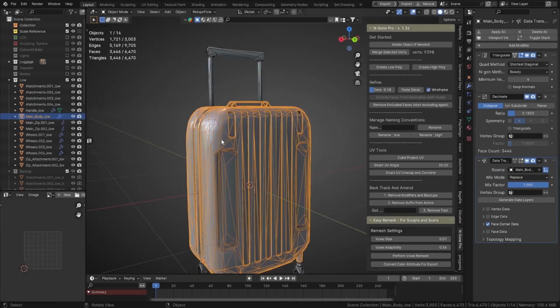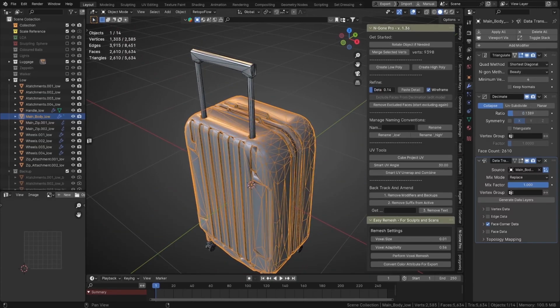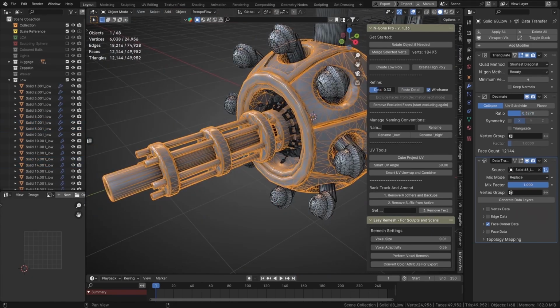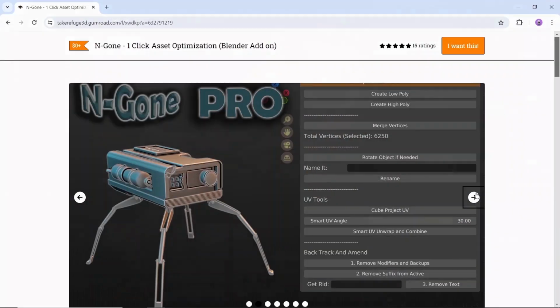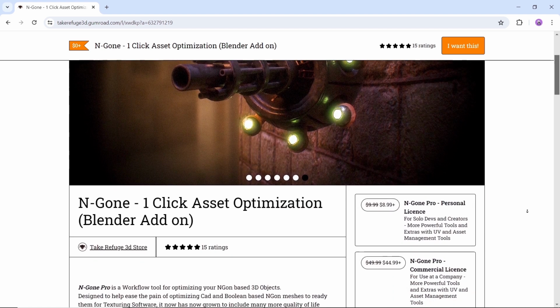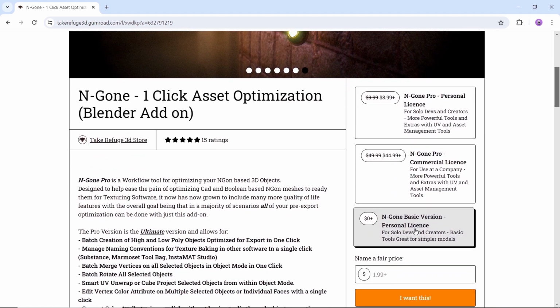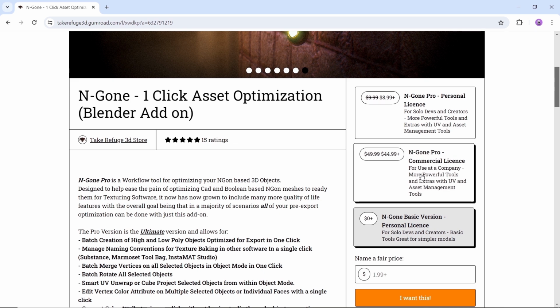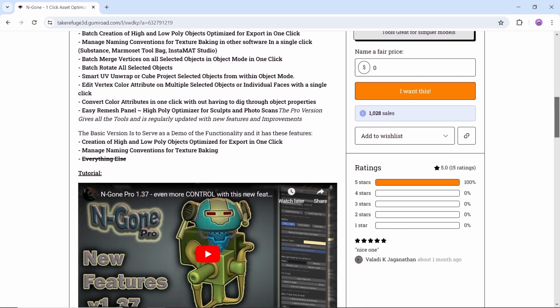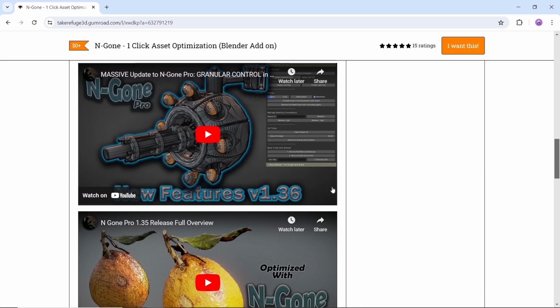Coming at number 4, we have the N-Gon add-on, a one-click optimization tool for Blender high-res assets, designed to help ease the pain of optimizing CAD and Boolean-based N-Gon meshes and make them ready for texturing software. This tool went through many updates and has both free and paid versions. The free side is efficient for you to get your work done as a start, and you can always upgrade once you're happy with it. So visit the page on Gumroad to read all about it. It also has many videos provided by the author to get you up and running, so have fun.